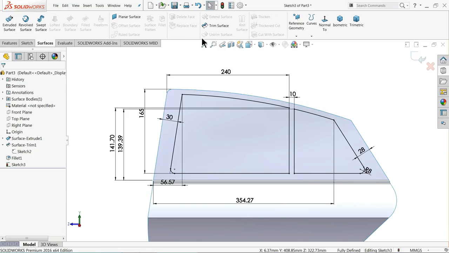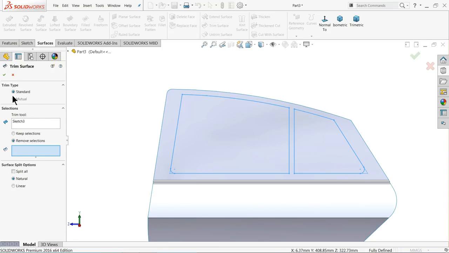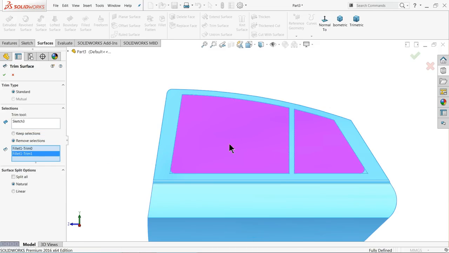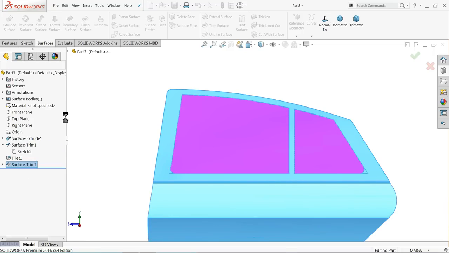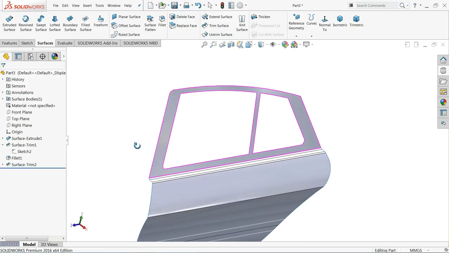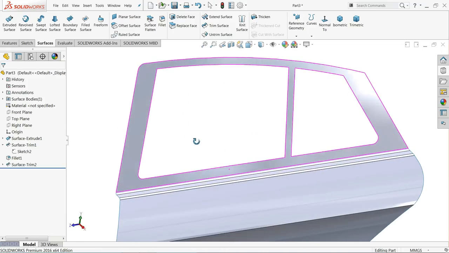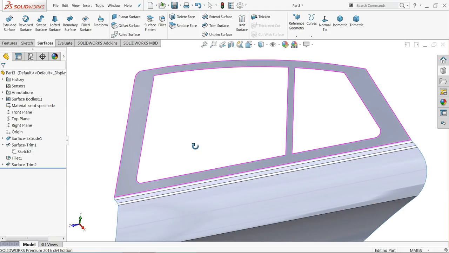Now go to surface and here choose trim surface. Now again, trim type standard, sketch we already selected, and remove selection. So I'll select these two faces. See, it's going to remove from this geometry. Keep natural. Okay. Now see, it is trimmed.